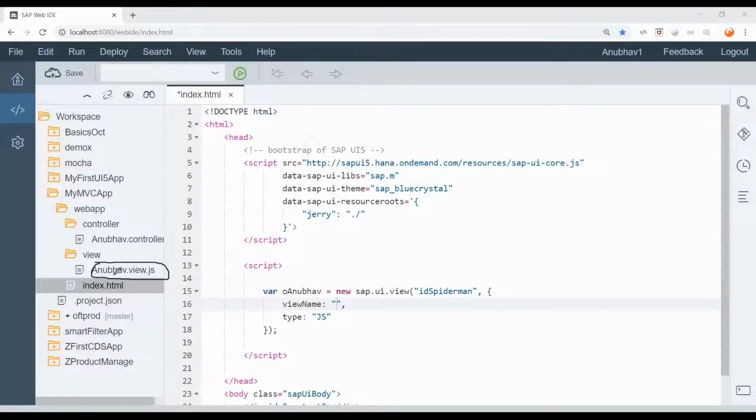यहाँ पे letter drop करना है आपको. What is the address of anubhav.js? It is web app directory, which is jerry dot view folder dot Anubhav. Is that clear, everybody? What is the address of Anubhav? It is jerry dot view folder. बीच में आ रहा है देखो.